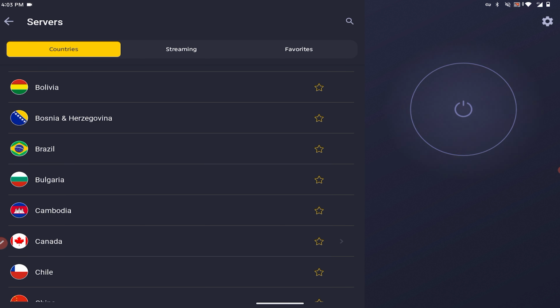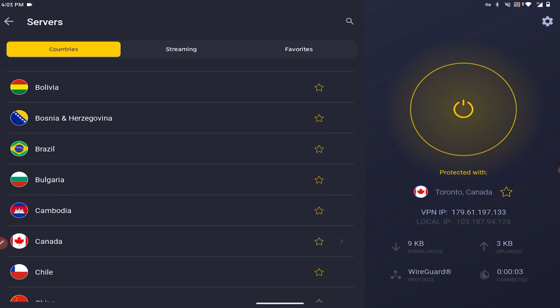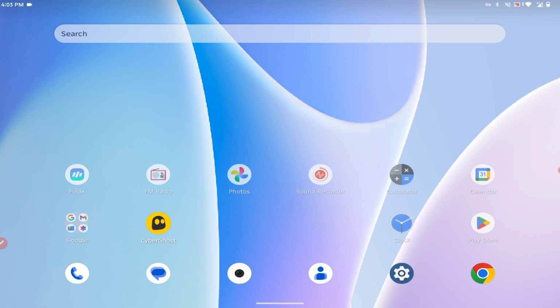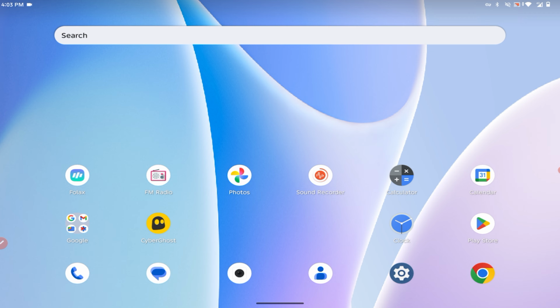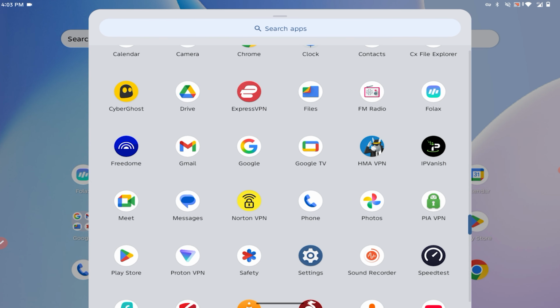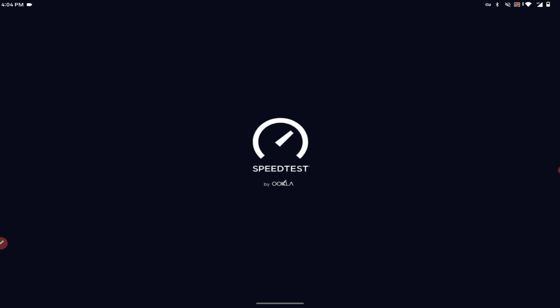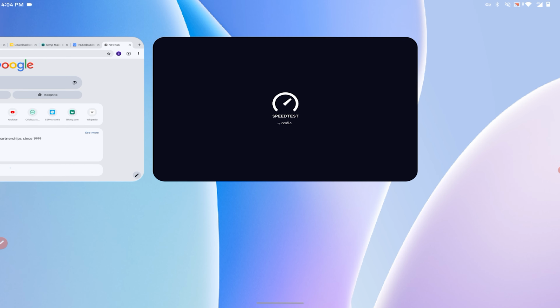As you can see on the right, the power icon is spinning, and we are now connected to Canada. You can see it is connected via WireGuard, and it displays the connection time and bandwidth usage right here. Now, I'm going to run a speed test. I have the application installed for this purpose. Let me just find it. Here is Speed Test by Ookla.